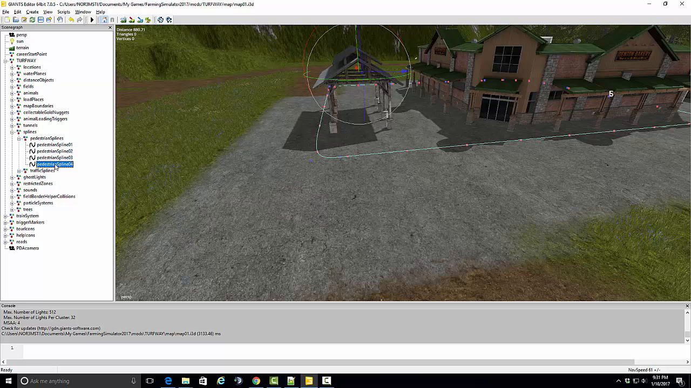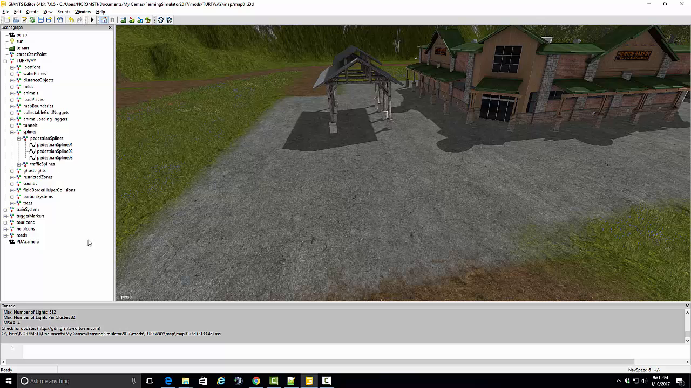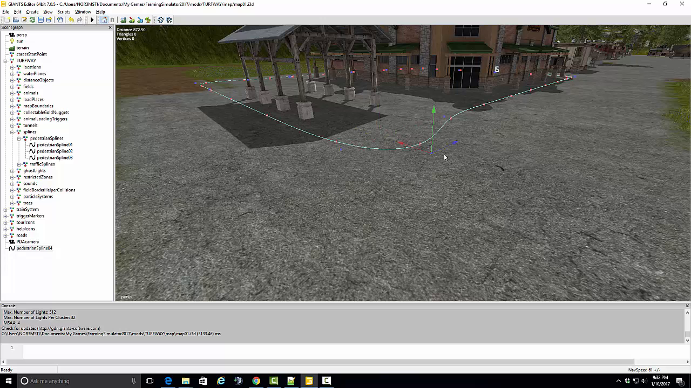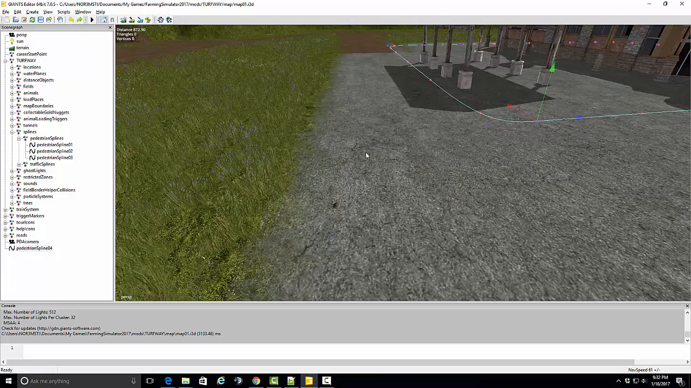So all you gotta do is click on it, hit Control X, click anywhere in the scene graph, Control V, and you can now edit your splines. And if you want to make them walk over a hill, whatever you want to do. Anyway, that's all you gotta do.